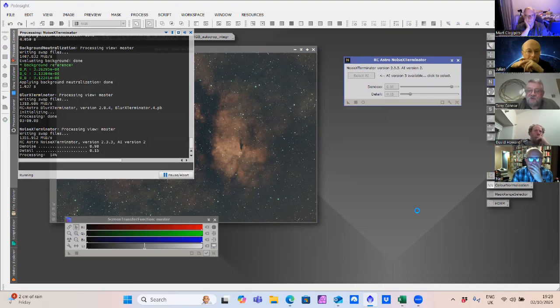These two processes, the blur and noise exterminator, they're probably the longest ones, really. This is a little bit faster than the other one. You can see it's fairly rattling on.